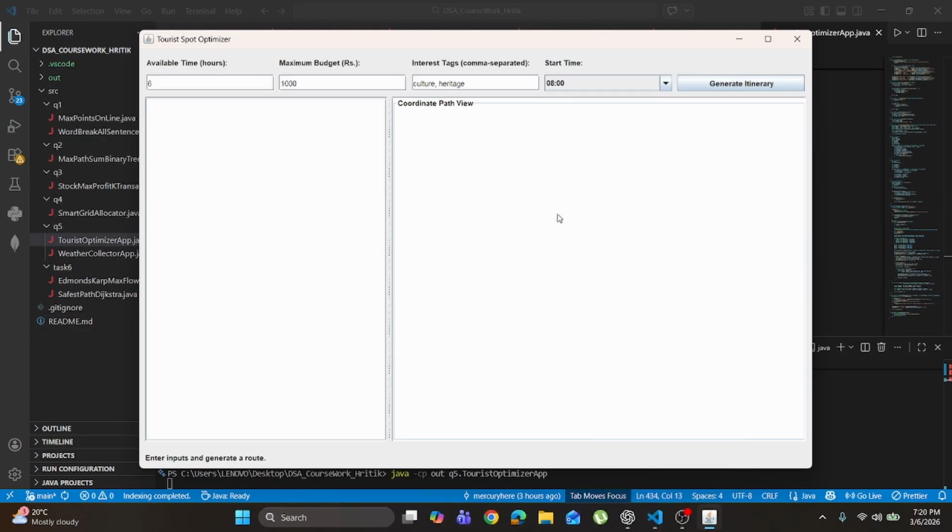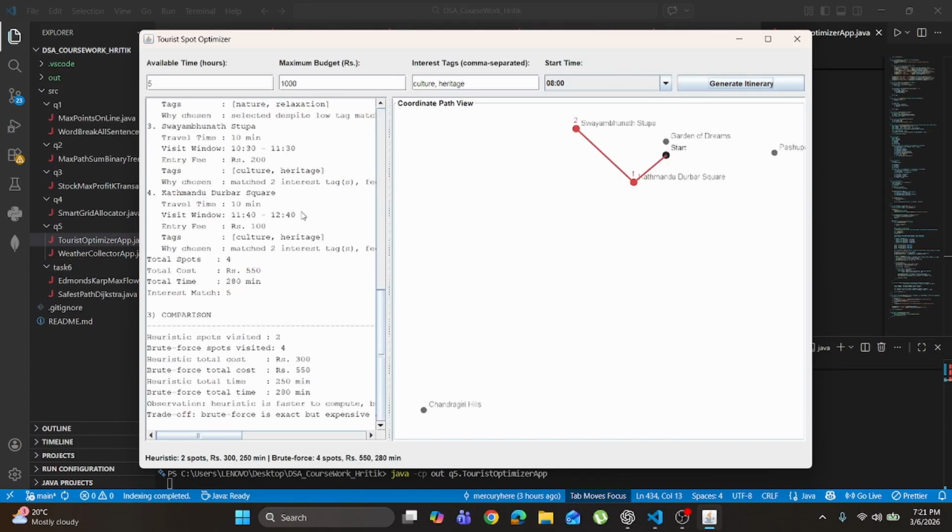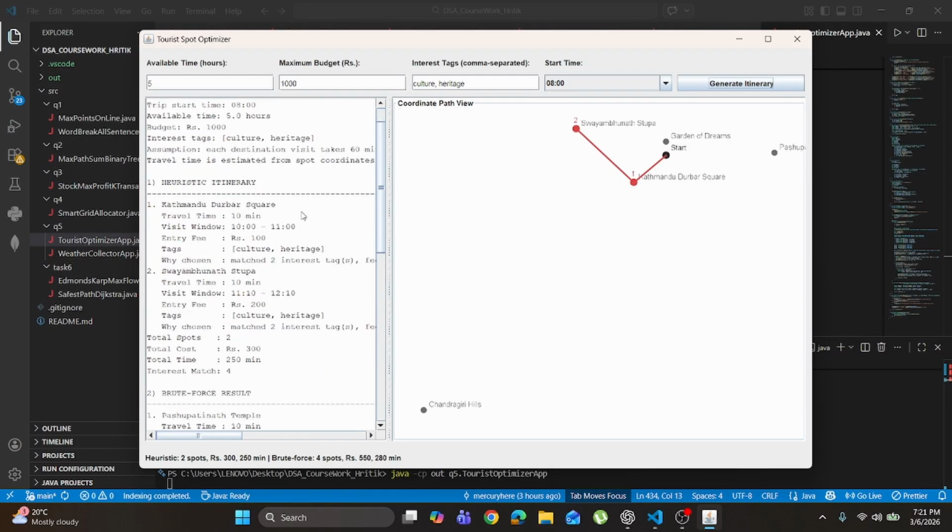As you can see here, I enter the inputs to generate the itinerary. The app compares the heuristic result with the brute force result. The route is also shown visually in the coordinate path. See here.